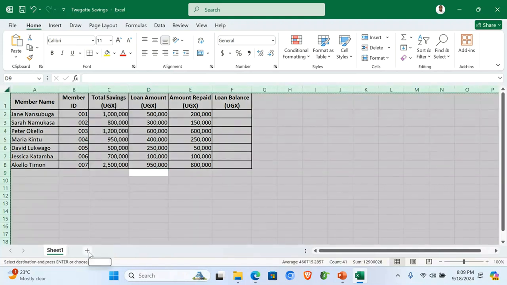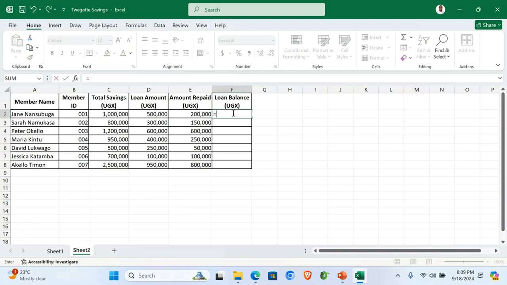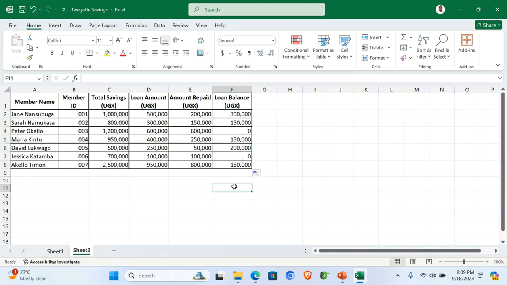I save changes. So we are going to copy this data. We put it on sheet 2. Having put it on sheet 2, we can do some calculations on sheet 2. First, we can get the loan balances, equal sign. We get the loan that the member took minus what the member has paid so far. So when we press enter, we are able to get the loan balances in that format.